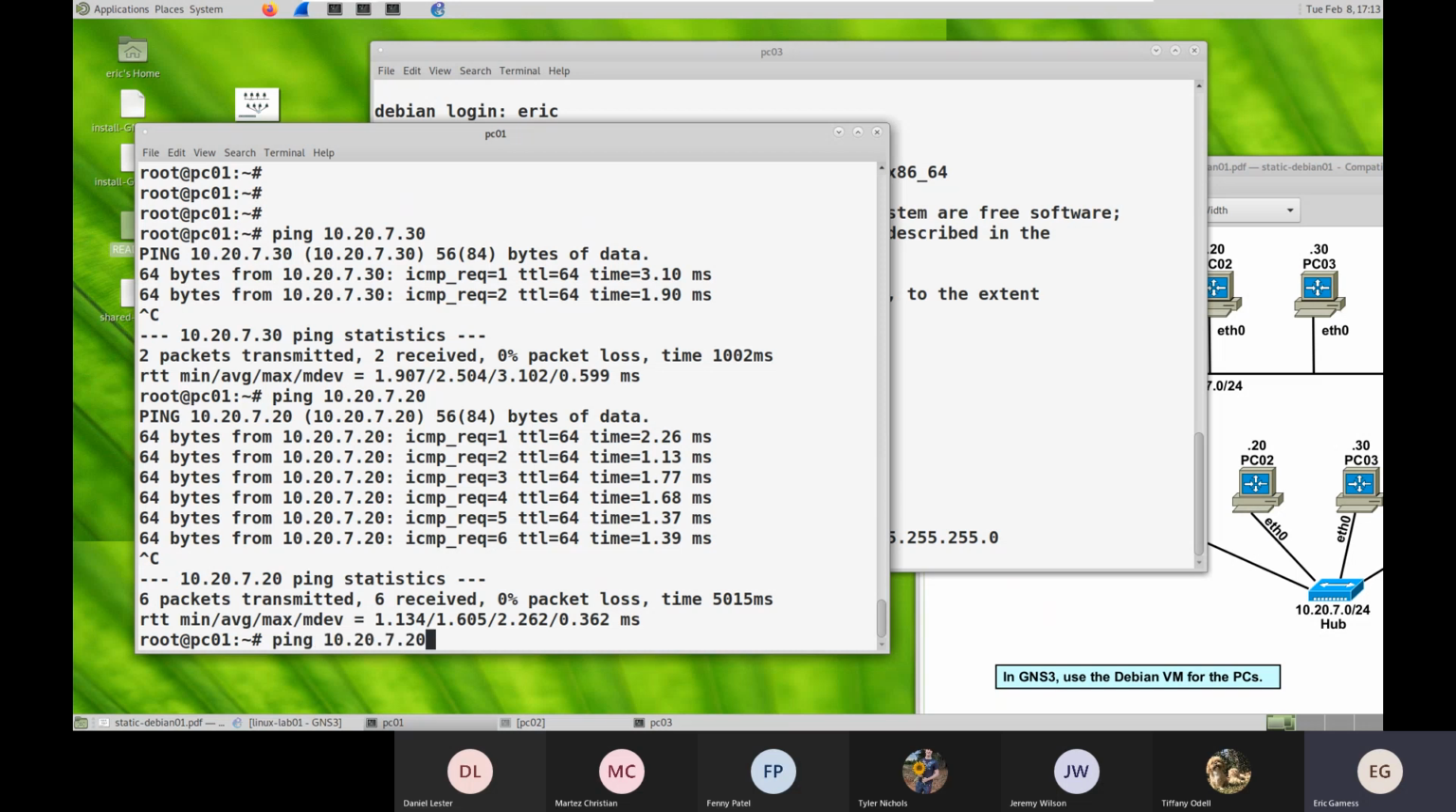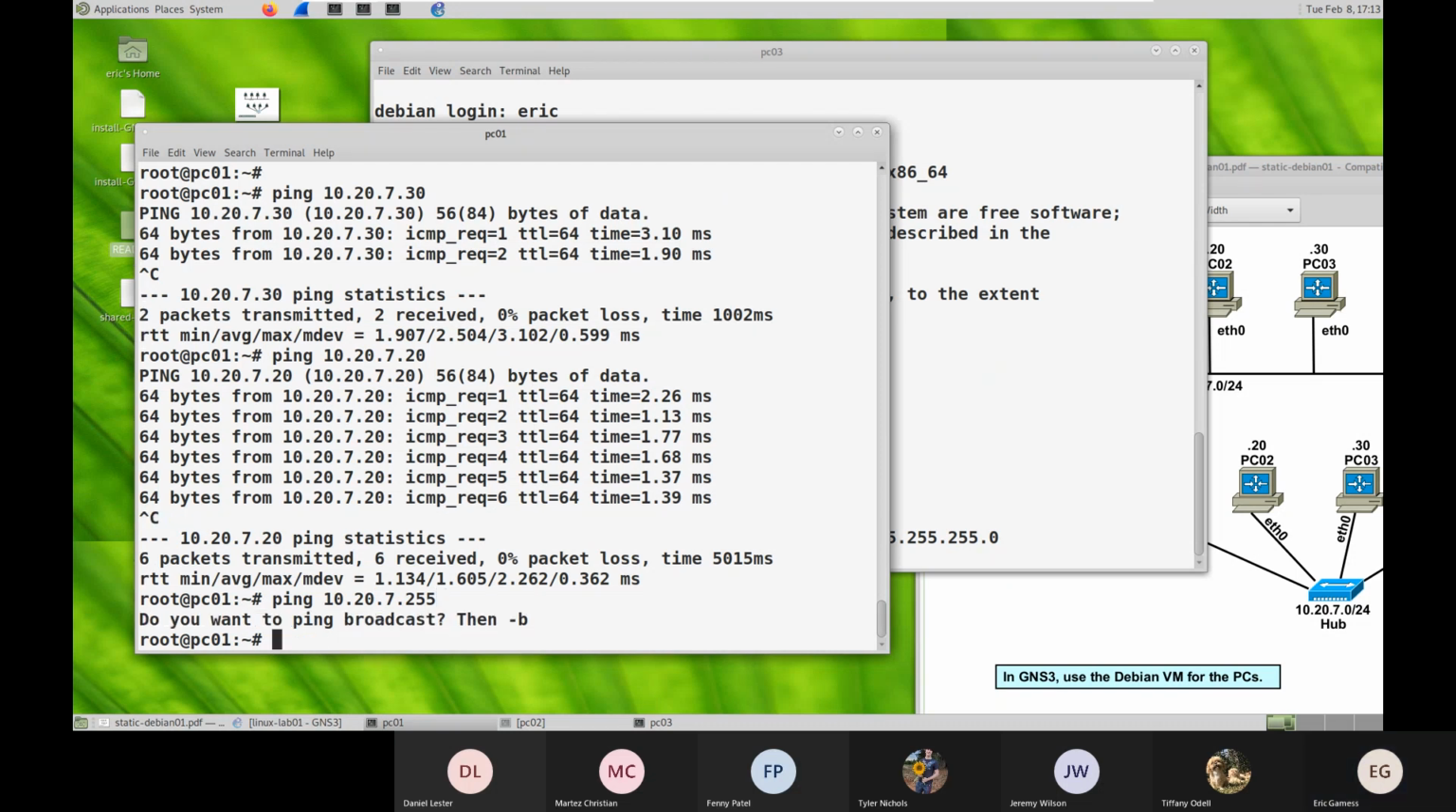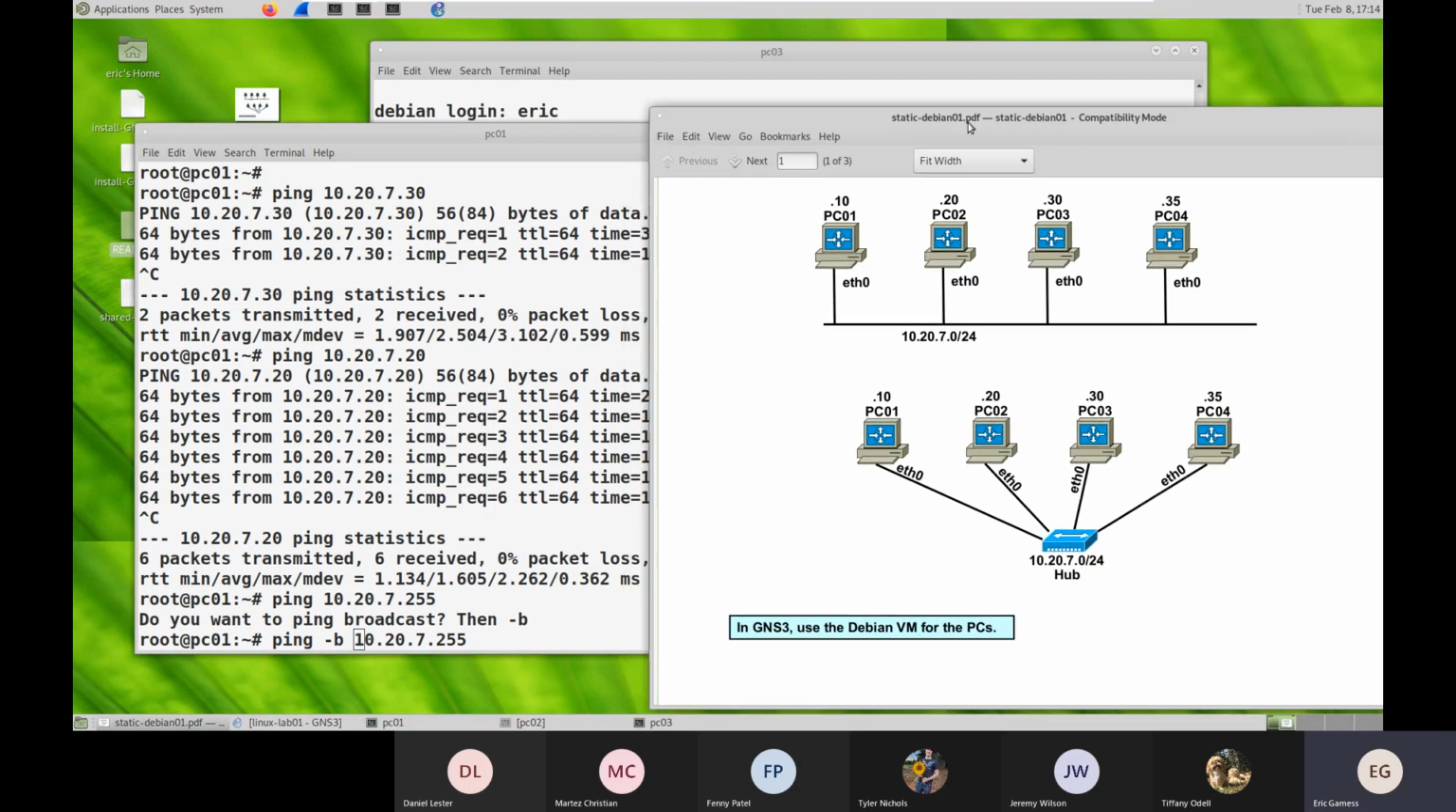There is something, we saw the broadcast address. The broadcast address is 10.27.255. If I try to do it, look at what the command tells me. Do you want to ping the broadcast address? If you want to do it, please use also the option -b. So I'm going to add the option -b. Look, I'm in PC1, and I'm going to ping the broadcast address of the network.